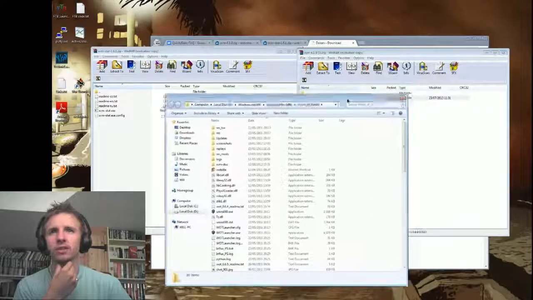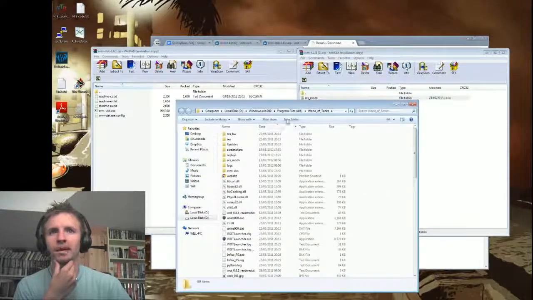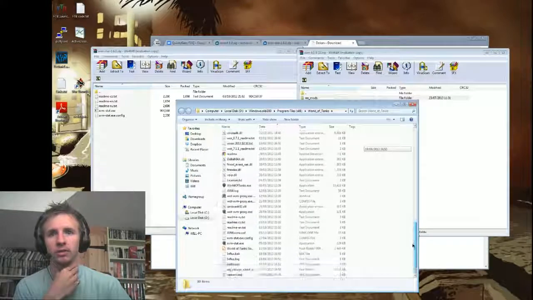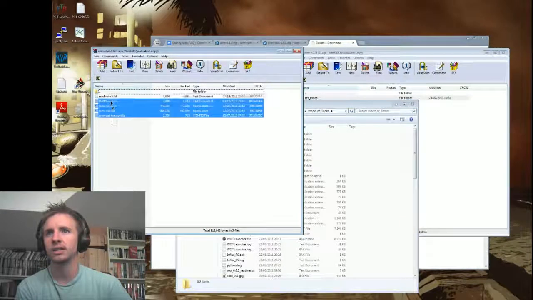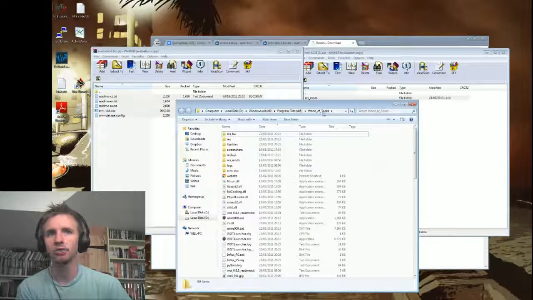Next, you want to find your World of Tanks folder. Mine is in Program Files, so you need to find your World of Tanks folder, the one that you use on a regular day. Next, you have a series of folders, but what you need to do is you need to get this, and you need to copy it, and you need to paste it into your regular World of Tanks folder. You need to copy-paste XVM stat 161 into your World of Tanks folder.